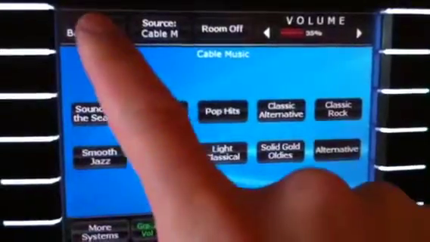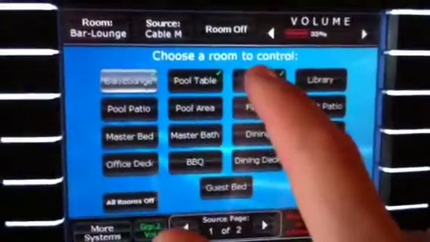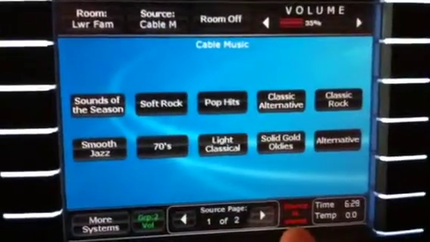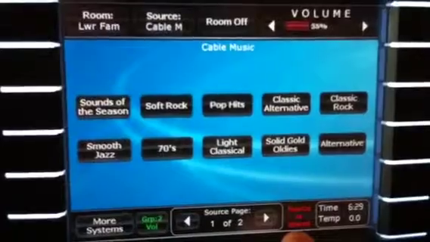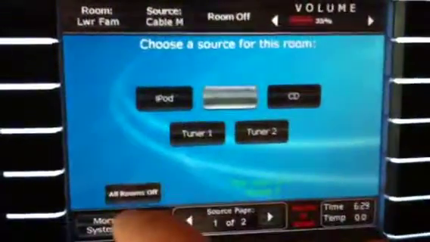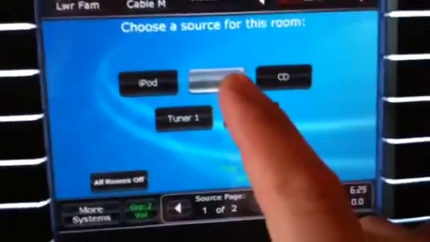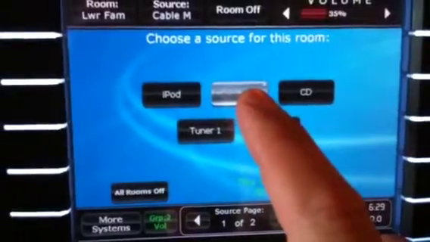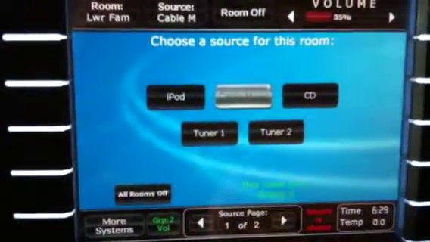Here's cable music. If I pick any room in this group, it is also on cable music. This will also tell you that the source is being shared. There's 3 rooms currently using it. If I go to the source here, you see a little indicator on the button showing that it is being used by multiple rooms.